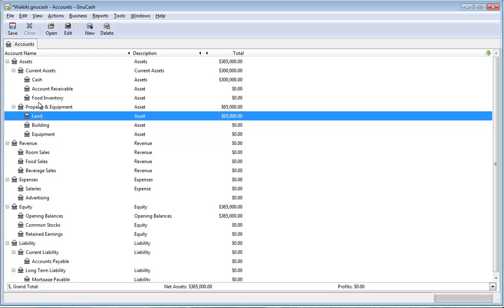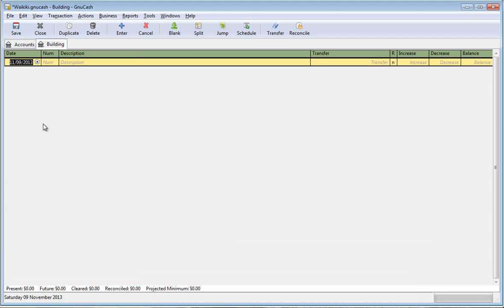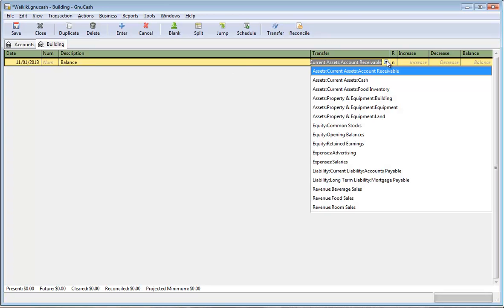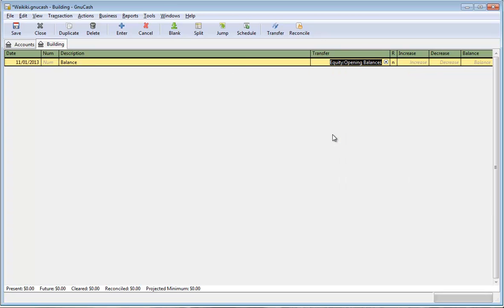Let's go down to building. Once again, we want to put the correct date. Description is balance. And once again, we're going to go to the equity, opening balances, and we're going to increase building by $1,700,000.